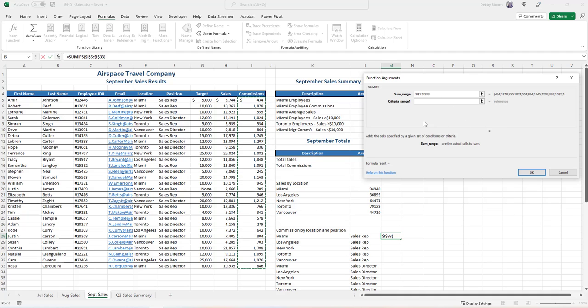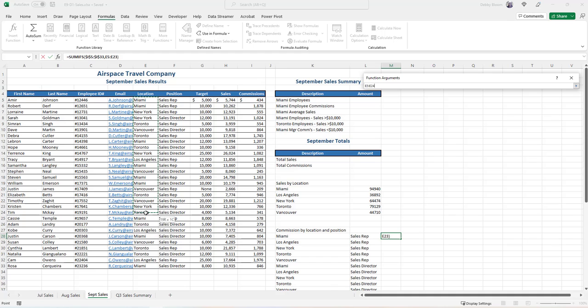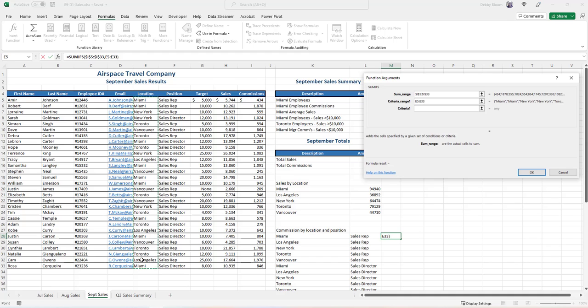My criteria range 1 is going to be the location, so E5 to E33, have to lock that one down too with the F4, make sure it has the $ signs, otherwise it's not going to work. Now instead of typing in the word Miami, I'm going to click for criteria 1 on cell K28, that first Miami. Now without the $ signs, as I copy it down, it'll test Los Angeles, New York, Toronto, and Vancouver, but still provide the same sum range and criteria range.